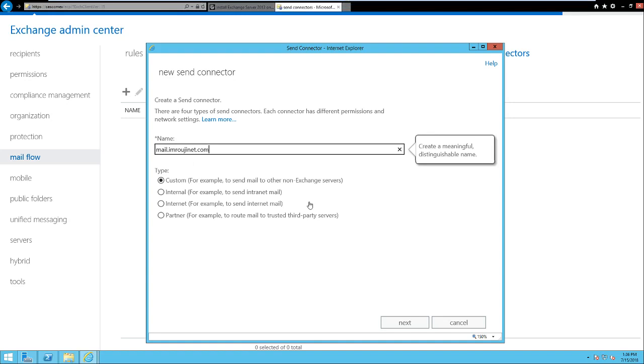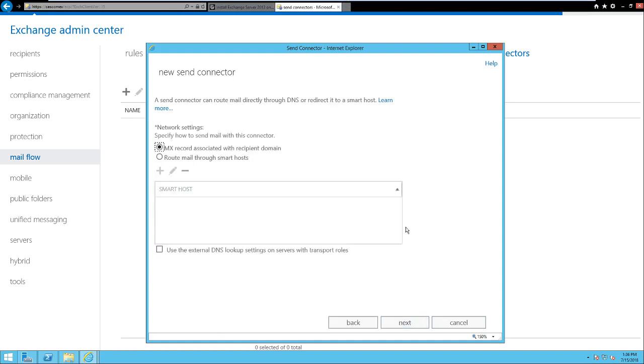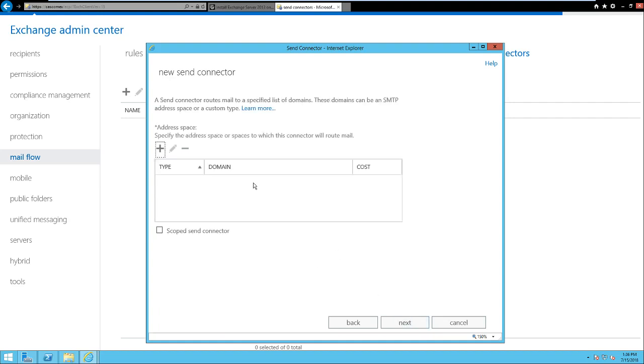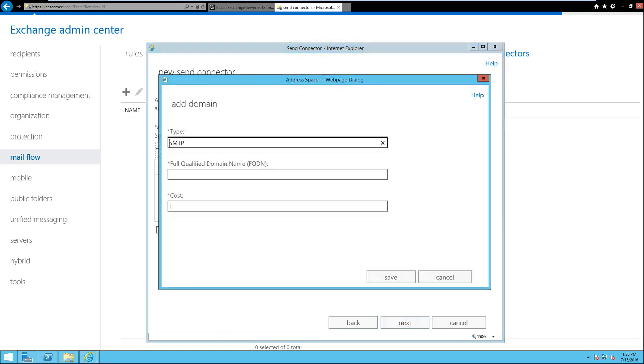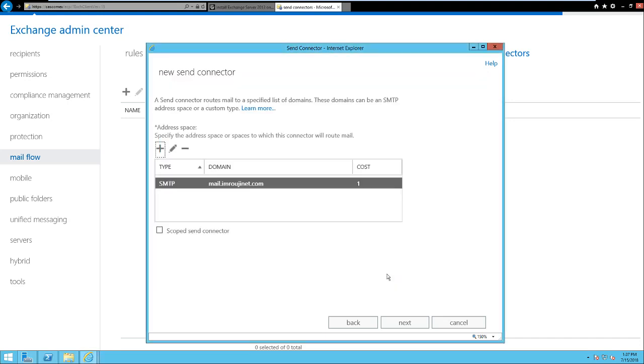So I will name it mail.imergnet.com. Next, MX record associated. Yes, it is. Next, address space. Specify the address space or spaces that will be used. So I think it's a fully qualified domain. I will make it the one that I just created, mail.imergnet.com. Save.